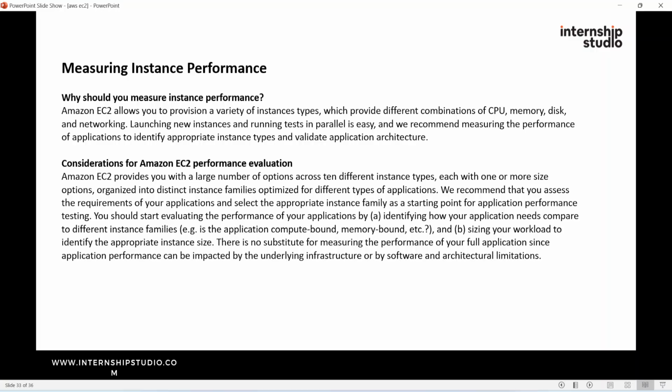Since we already saw all the instance types, now how is instance performance measured? There are two questions: why we should measure instance performance. Amazon EC2 allows you to provision a variety of instance types which provide different combinations of CPU, memory, disk, and networking. Launching new instances and running tests in parallel is easy, and AWS recommends measuring the performance of applications to identify appropriate instance types and validate application architecture.